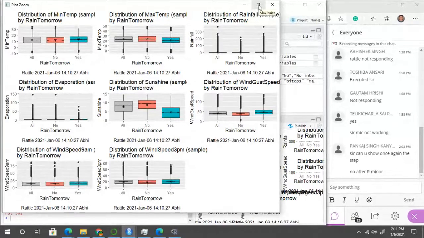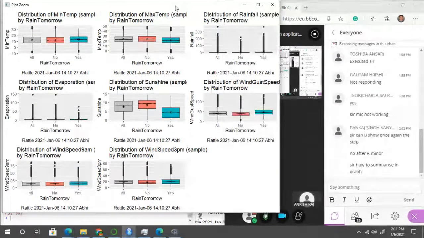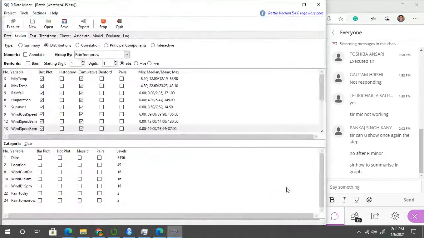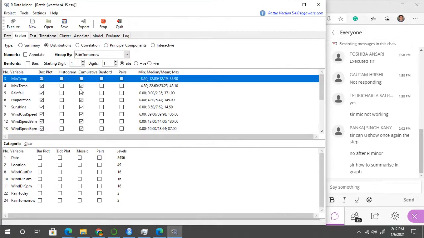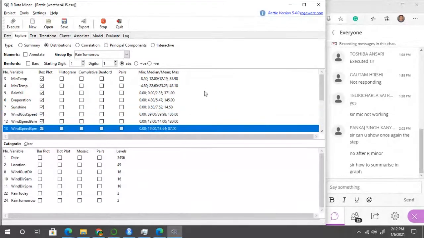Quickly give your response. Have you understood the basic distribution of this particular weather monitoring data set or rainfall distribution? Quickly give your response. Sir, how to summarize in graph? So you can summarize from the graph using this rattle option. Mostly this histogram can be used for the summarization. Histogram is the easier part.